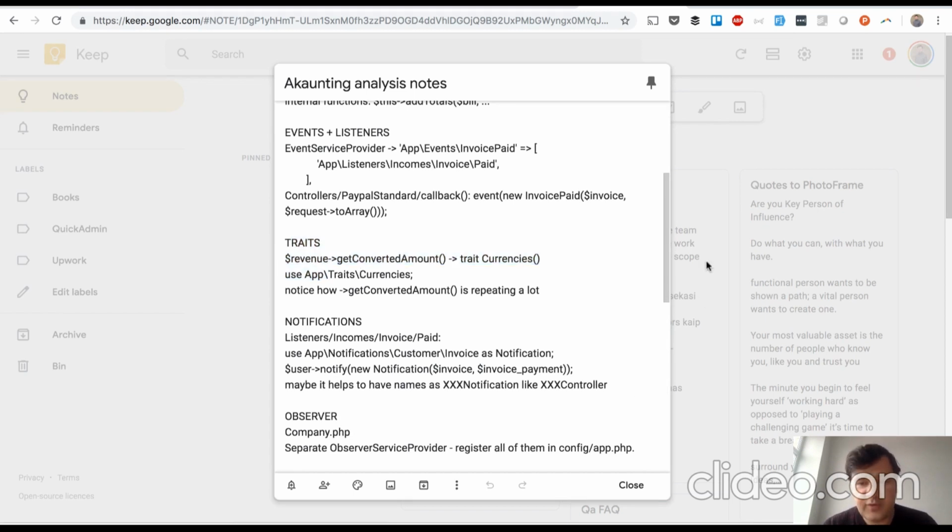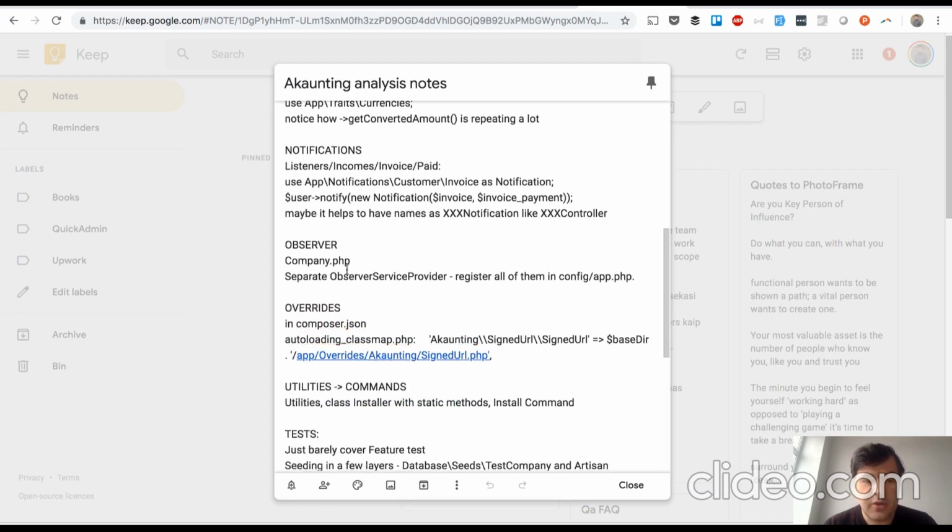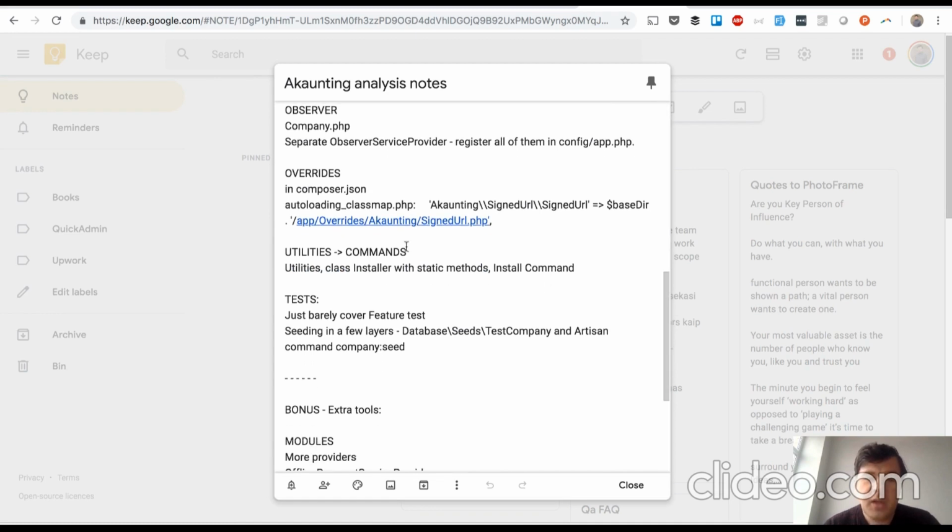They do use the notifications function from Laravel. They use the observer pattern, but only one observer. I will show you that. Then there's an interesting pattern called overrides. So they override some basic classes, some core classes. Then there are utilities, which are used in installation commands and some installer functions. And then it's interesting to see how the tests are written, and specifically Cedar for the tests. So we'll cover all of that.